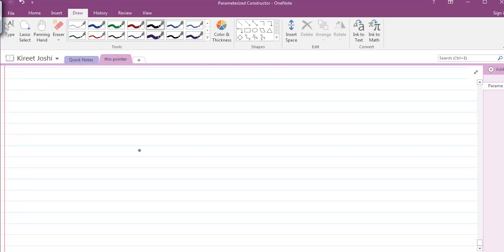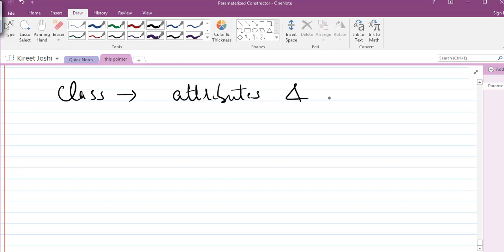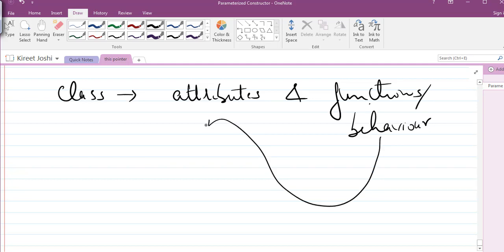Now in technical terms, let's take an example. Let's consider a class. We know that a class contains some attributes and some functions, or you can say behaviors. These functions are also known as behaviors. These behaviors will work upon these attributes. These attributes mean the variables.